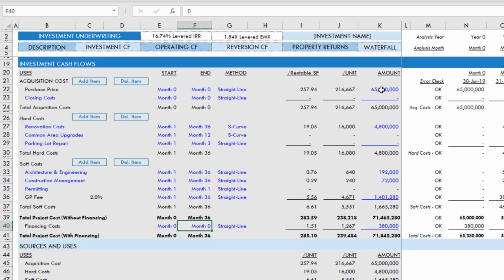Finally, we enter the budget. So we'll assume a $65 million purchase price. Let's assume closing costs that are 2% of our purchase price. So I create a formula here, but really this is an input cell. So we could either enter a hard-coded value or enter a formula that arrives at our assumption amount.